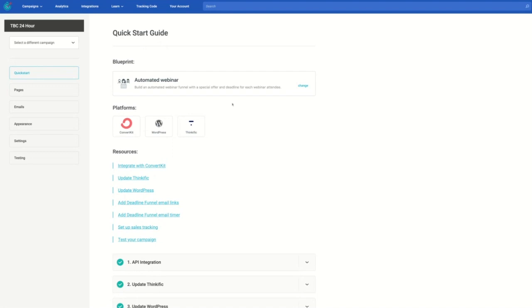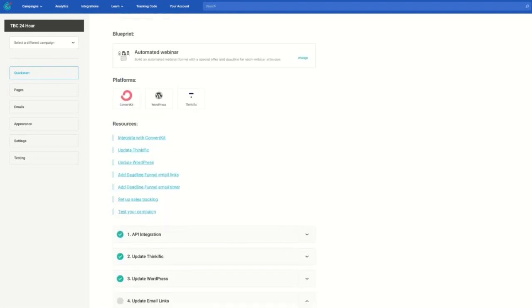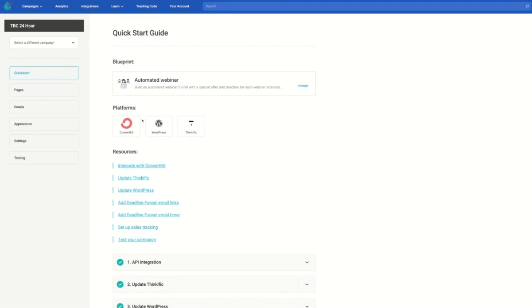So right here, this is the quick start guide. So they're going to walk you through the different things you need to do to make sure everything is set up inside Deadline Funnel with all of your other apps and programs.